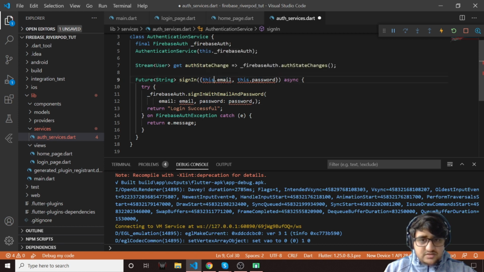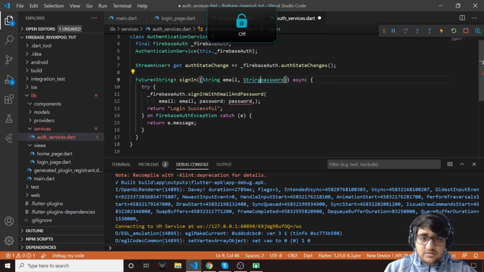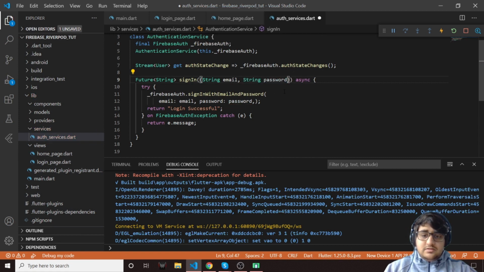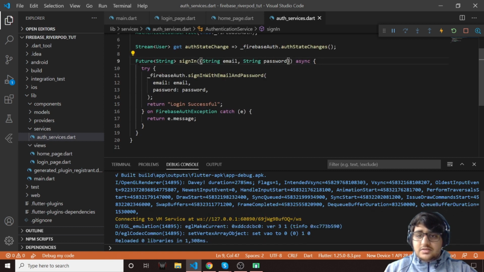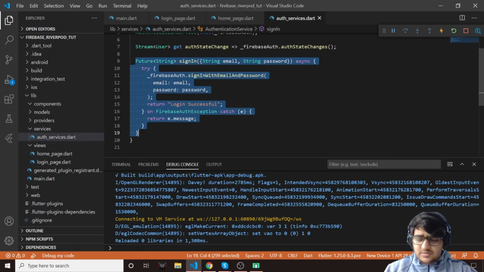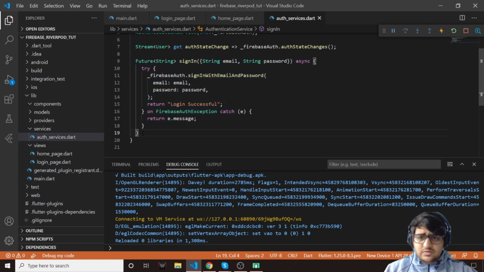Okay, I made a little mistake here, so this will be string. I don't want it as this because I've not made it a class variable. So this works, I guess. And this is the sign in. The sign up function will be very similar, there is no real difference, and we have to await this function as well.